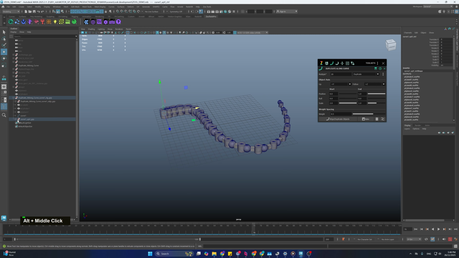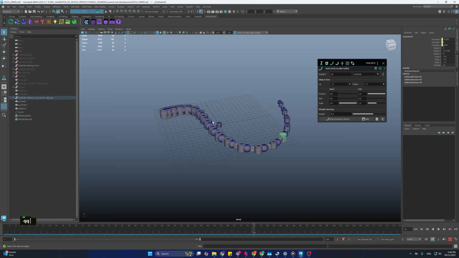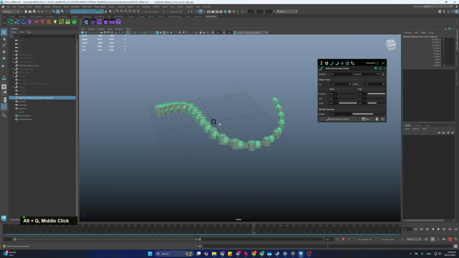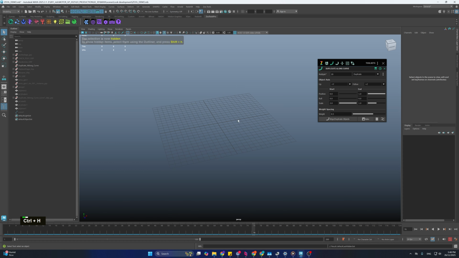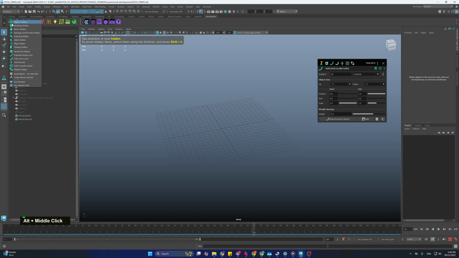So after that, when you are done with this, you just click on bake. So you will lose all the info, but everything is baked into the polygon now. Okay, so this is just the small tool, duplicate along curve.